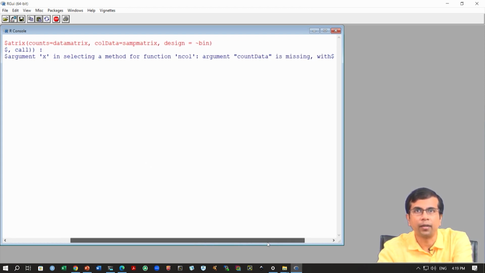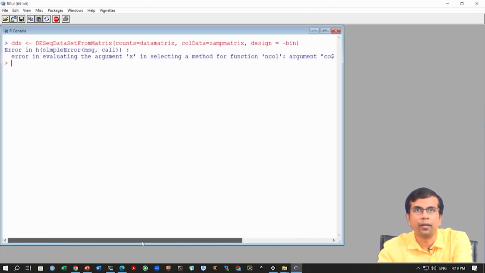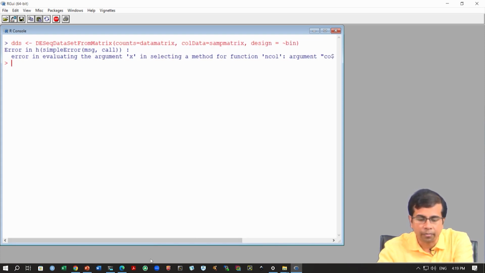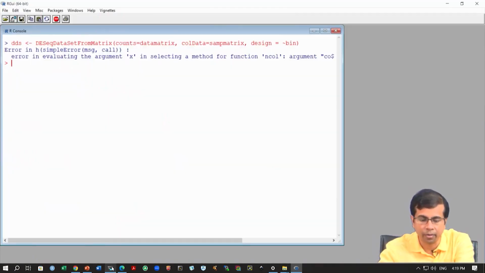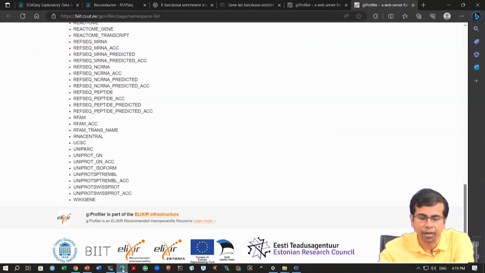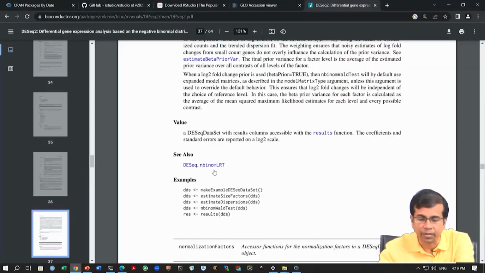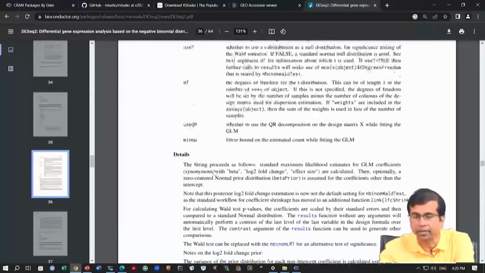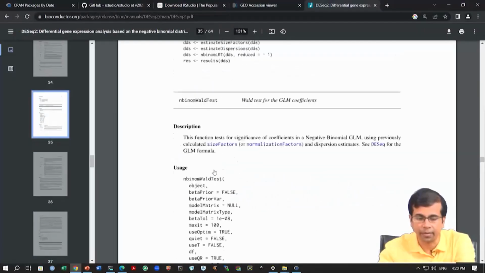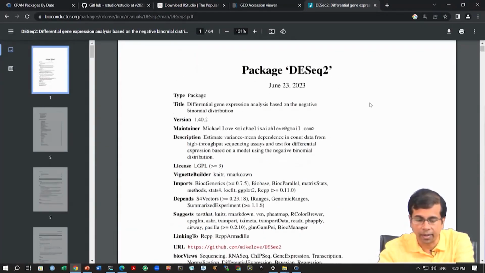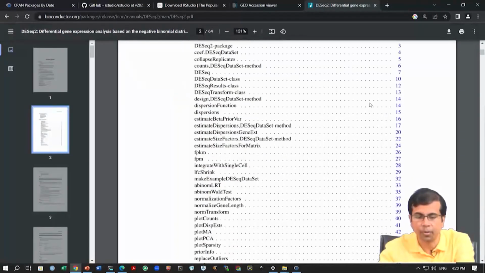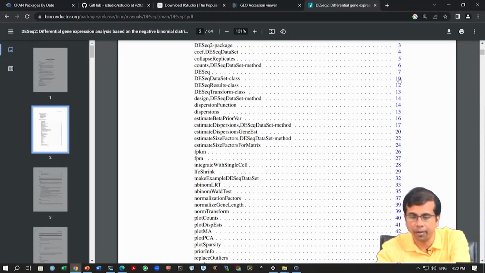Okay, let us see. Oh yes, I think I have made a mistake. One of the arguments is not counts, it is actually countData. This part again you have to be very careful about, and we have to pay attention to these package manuals, where you have this DESeqDataSetFromMatrix. So, let us again have a look. This is something that will be mentioned here.